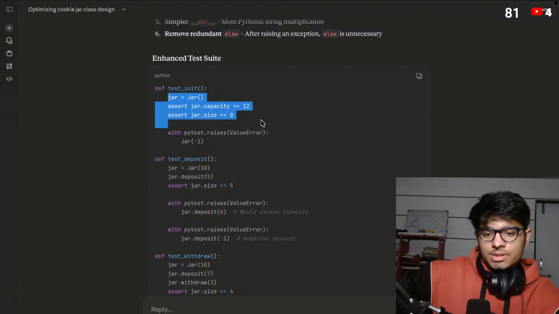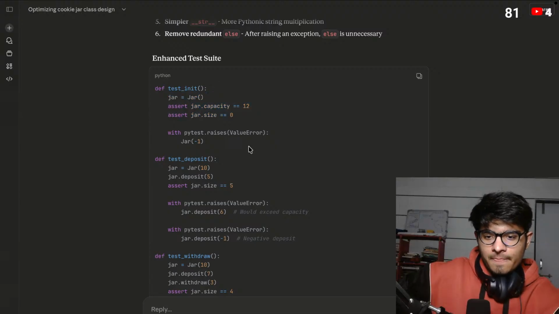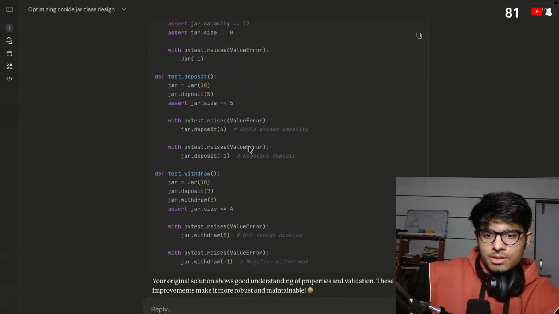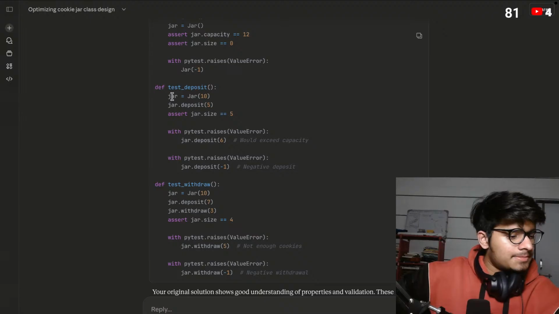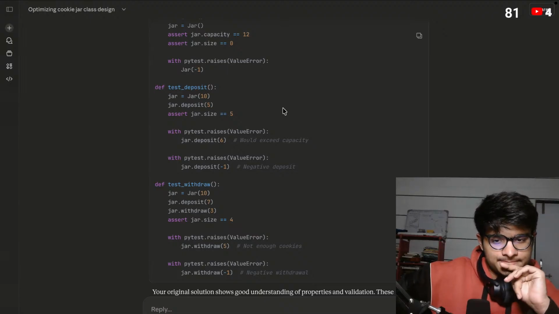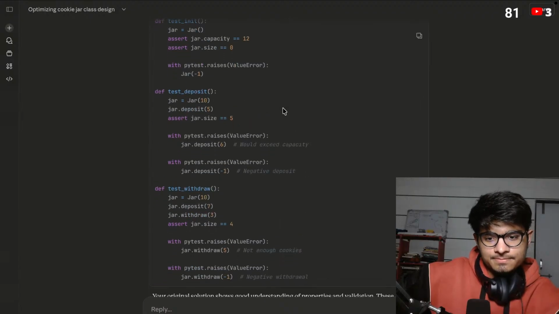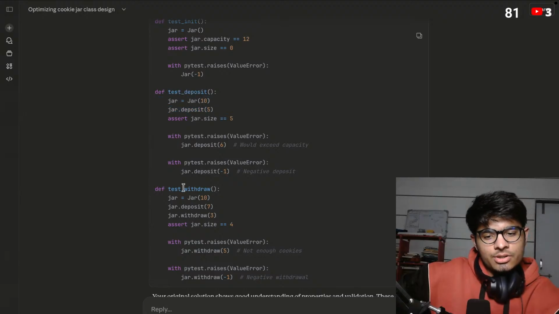So we do the same practice over here with pytest.raises ValueError for jar -1, like if we enter a negative number. And then for deposit, we set it, then we again do jar dot size.